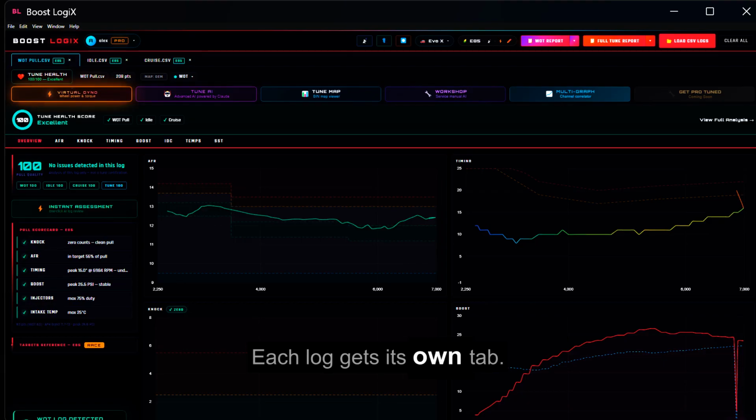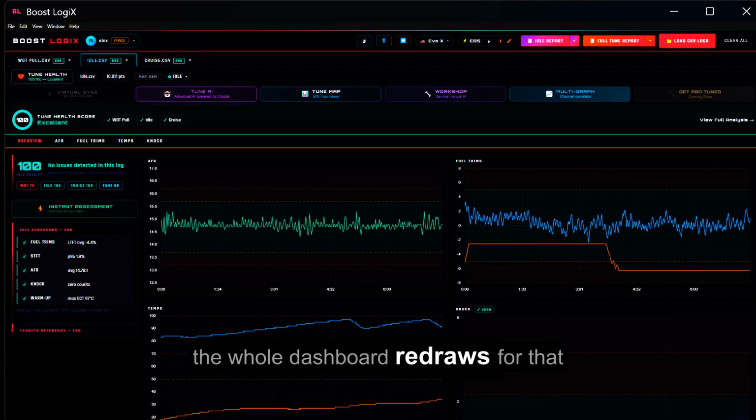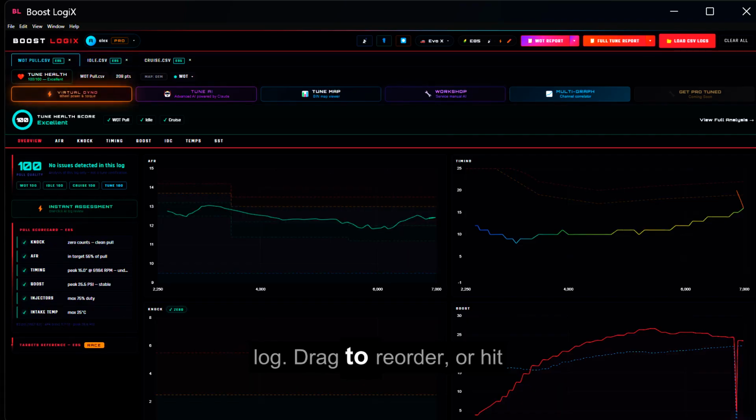Each log gets its own tab. Click a tab to switch. The whole dashboard redraws for that log. Drag to reorder or hit the X to drop one.